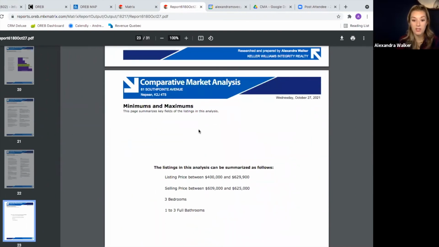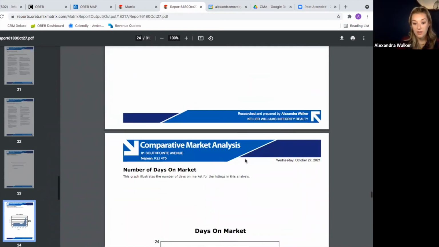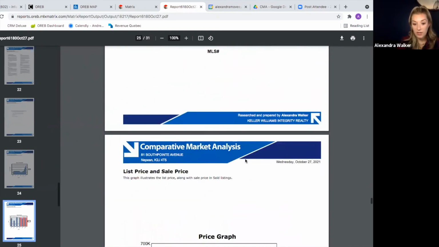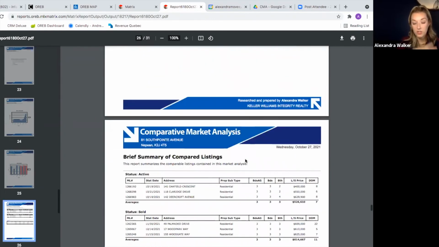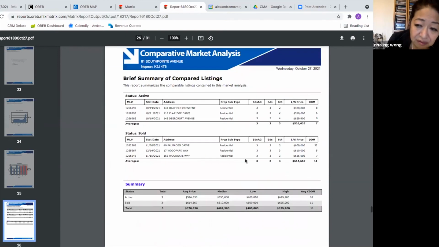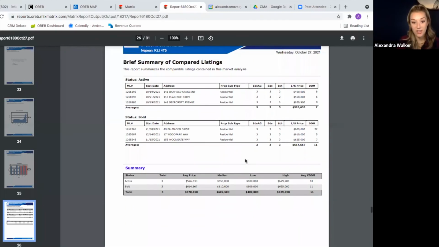Okay, and then we get back here. These are our minimums and maximums. So listing prices between 400 and 629 and selling prices between 609 and 625. Days on market. To me, this is way too much stuff. Yeah, I think so too. Review with somebody when they're literally just waiting for you to tell them price and you've already gone through a whole presentation about everything else.